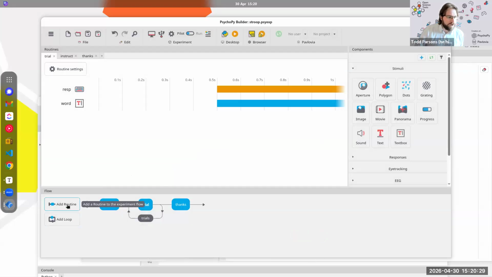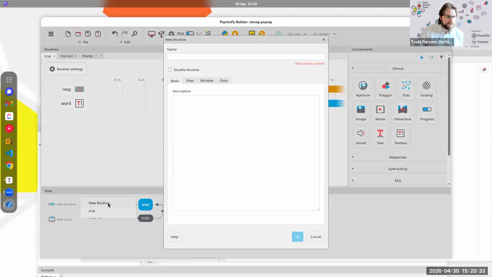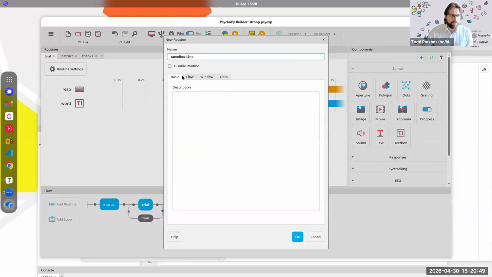Another difference is that when you add a routine, let's go add routine, new routine. Previously, it would just ask you for a name. Now we open the routine settings. So this is the same as if I'd clicked this routine settings button up here. But let's just say some routine. And a really neat little thing actually that Svelte makes possible. If I add a description here, so I know some information, routine.